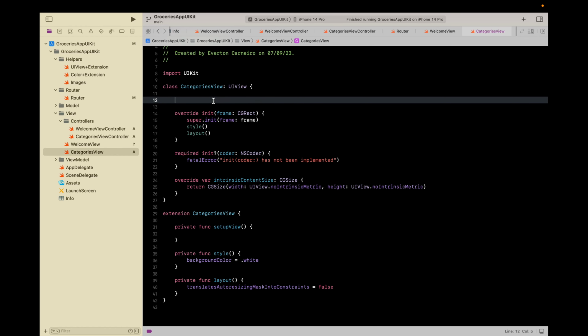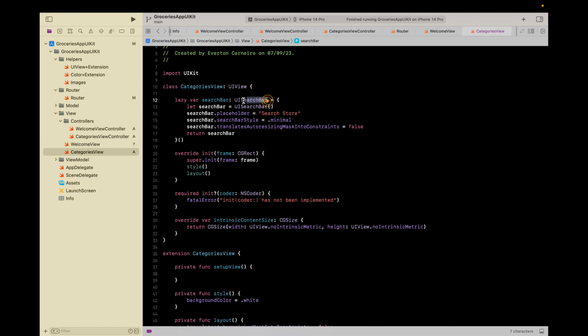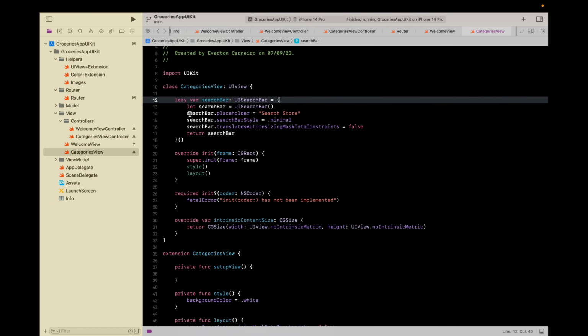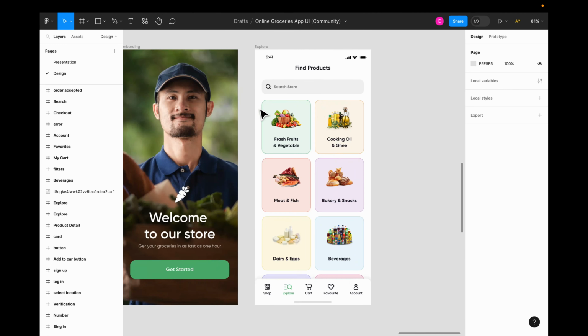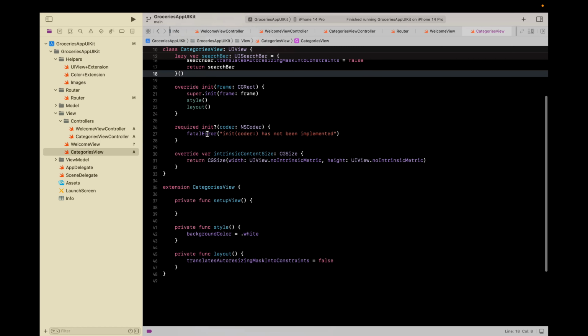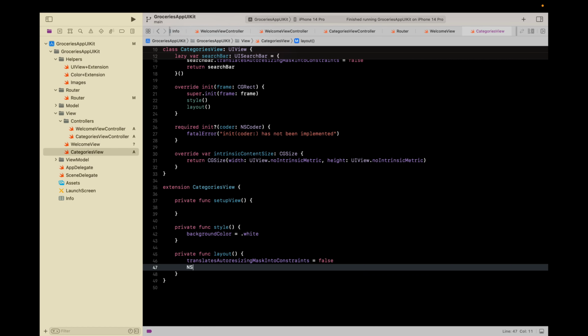In UIKit, we have a search bar already. We have this UISearchBar that builds exactly this. Okay, we have the placeholder, which is "Search store". And minimal is the style of the search bar. There are others. Translates autoresizing mask into constraints as always. And yeah, let's set up the constraints. Yes, NSLayoutConstraint.activate.